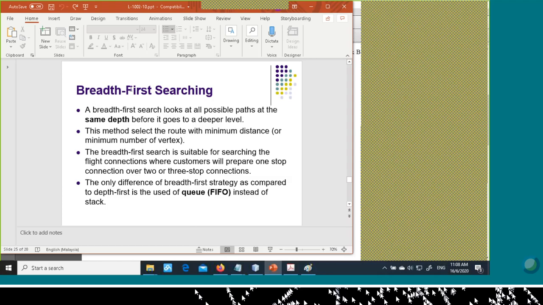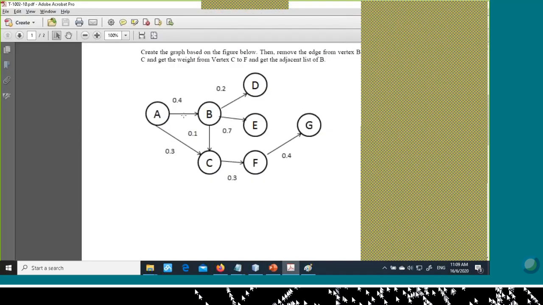Another one is breadth first searching. This one will search at the same depth before they go to the next one. What is meant by the same depth? Let's say A to B, A to C. A is level one, B and C are level two, D, E, F are level three, and G is level four. So this is the depth.